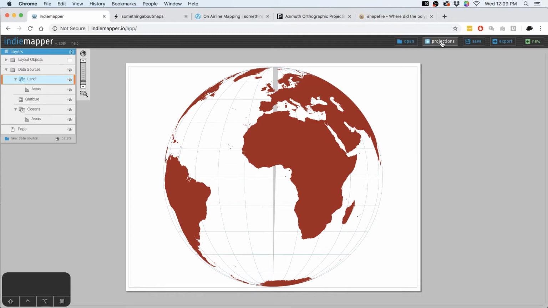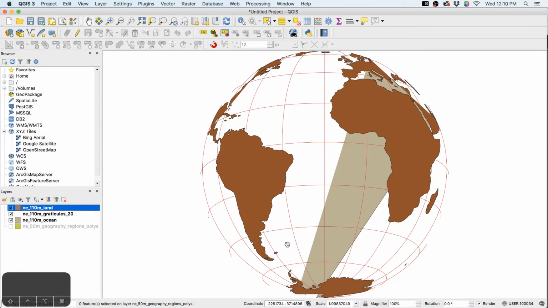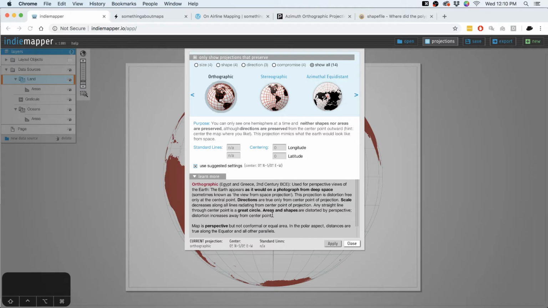I was doing some testing earlier, and it's going to work out fine even when things get a little wonky. If I go back to Q, right? When I export, well, this isn't going to get any better. But there are some errors that crop up in IndyMapper that can be cleaned up in Illustrator.